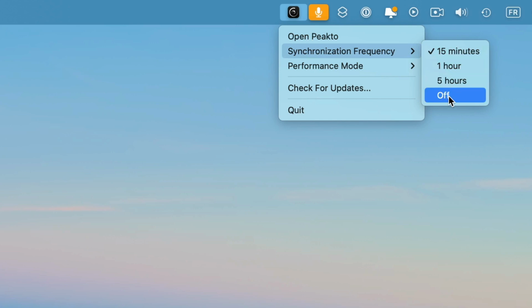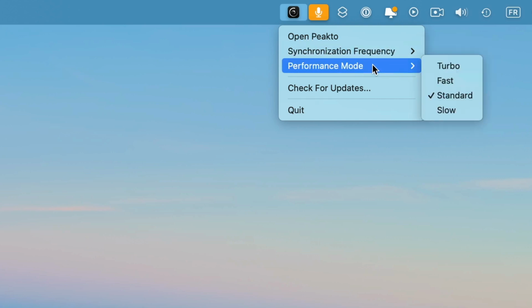This lets me have a Peakto version that is always up to date when I want to use it, because it will have done the synchronization in the background for me. There is also a performance mode which lets us control how many resources we allocate to tasks such as ingestion. You can keep it on standard, which is the normal operation mode, but if you want to really use the most of your CPU, for example when ingesting, you can set it to fast or even turbo.